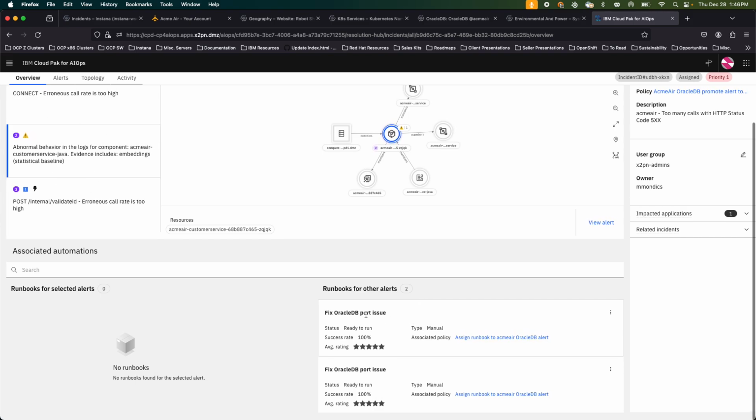Either way, what this means is we've had this issue in the past. We've seen this incident. We figured out a fix for it, and we created a runbook to fix that problem more rapidly the next time it occurred. And now it has occurred, and we can be pretty comfortable that we can run this runbook to solve our problem. So it's ready to run. Our success rate is 100% in the previous iterations of this incident, and the average rating was 5 stars. So I feel pretty comfortable running this runbook to solve this problem.